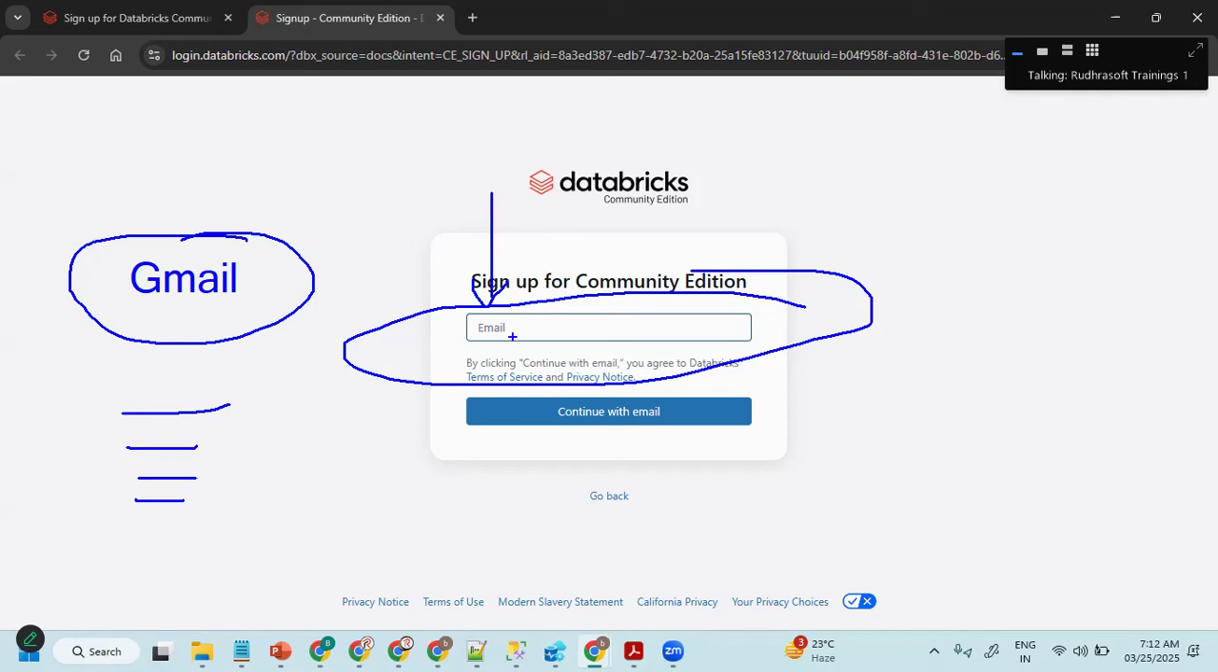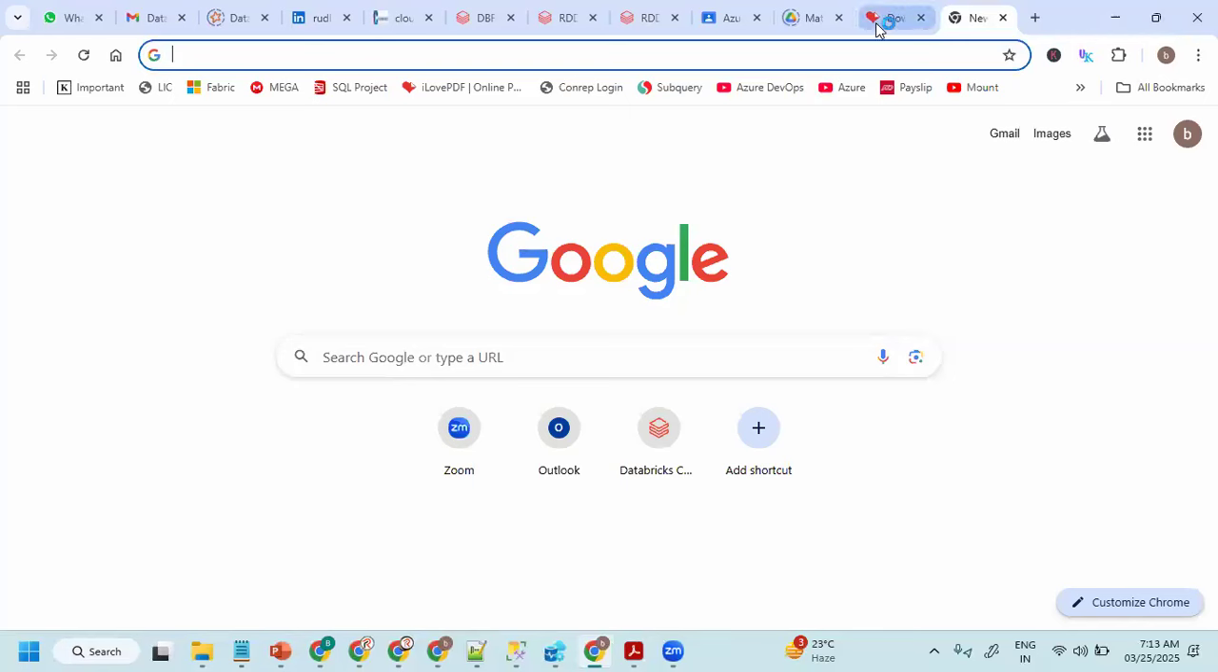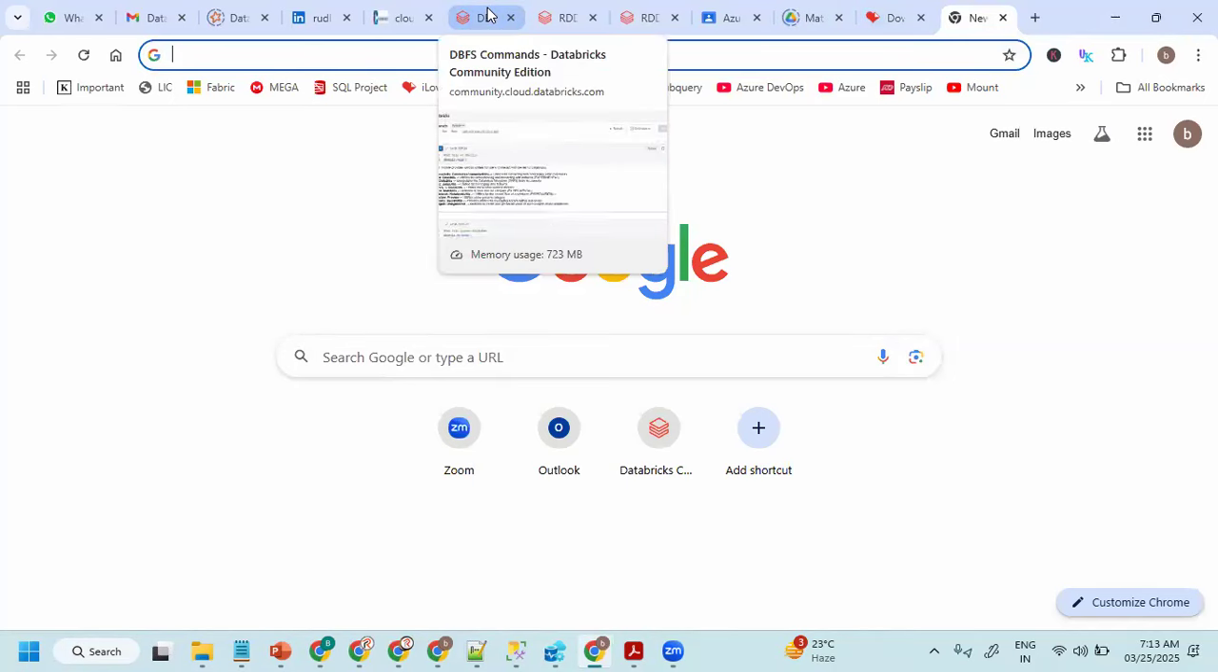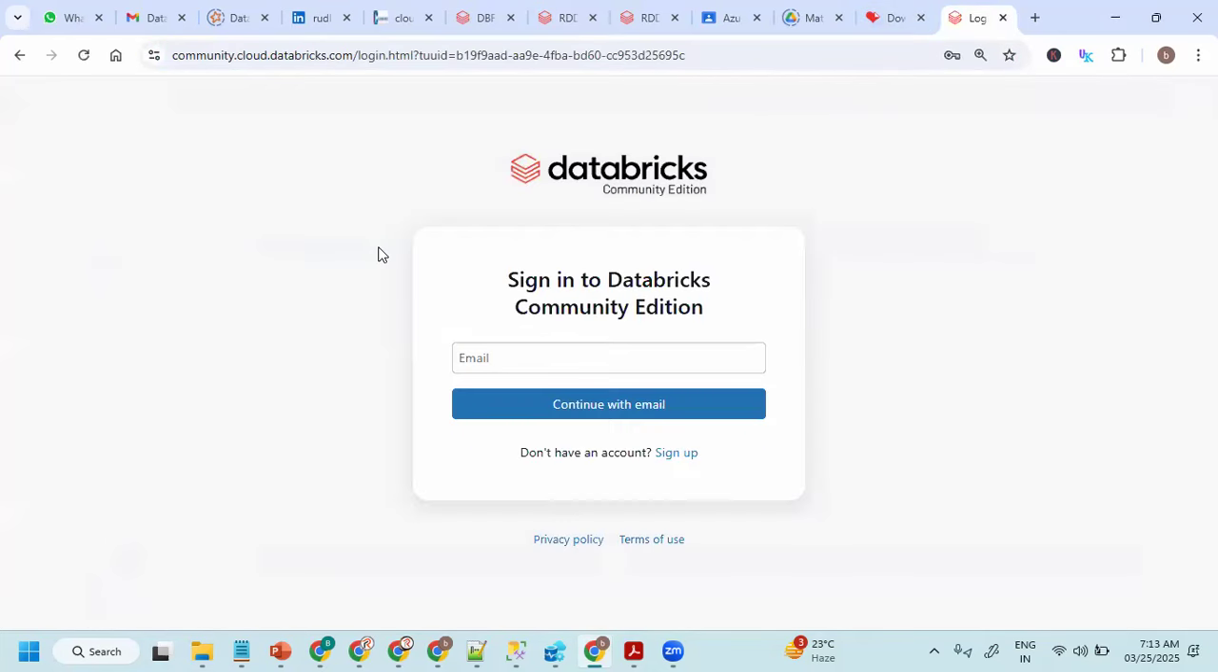I already have an account, so I'm not creating too many accounts. You can just try, and if you're not able to create a community edition for Databricks, then let me know, I'll help you. Once you have logged in, how exactly will it look? Let me log in from my side and show you.